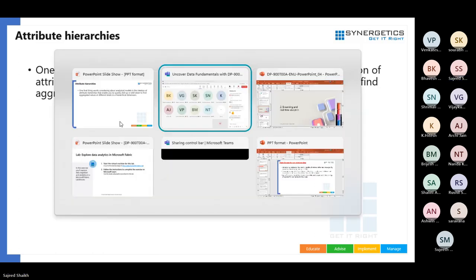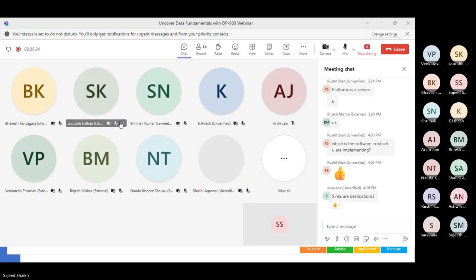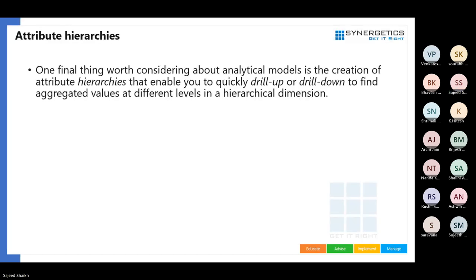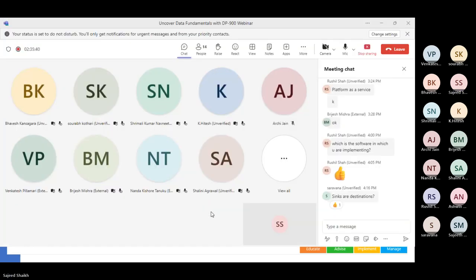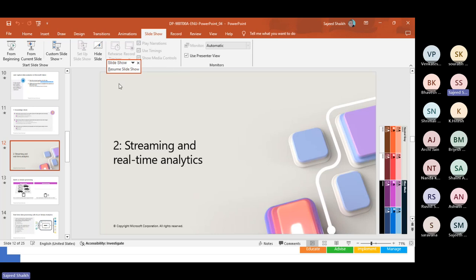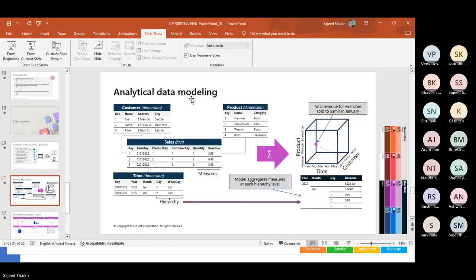So that is the use of Power BI. So let us see what to do here in Power BI. Where is my Power BI? See, this is Power BI.